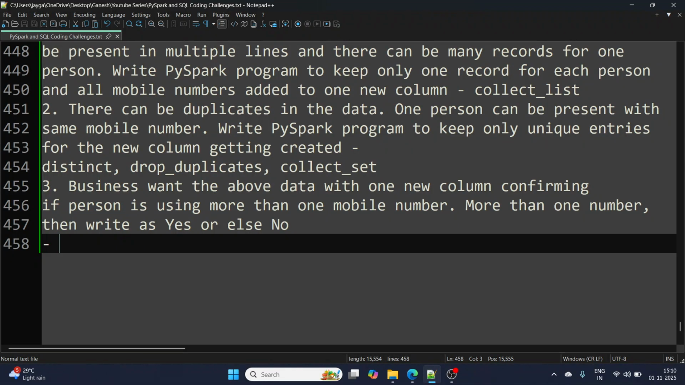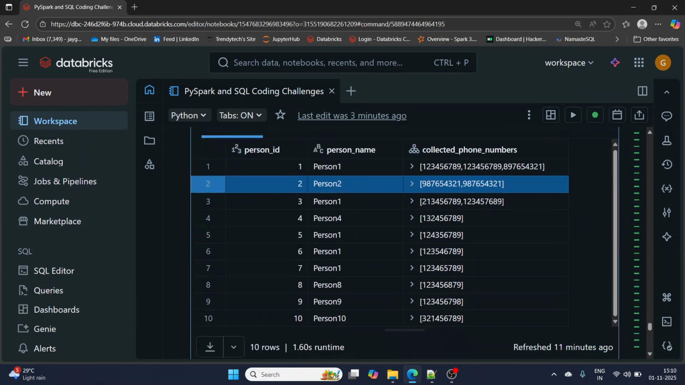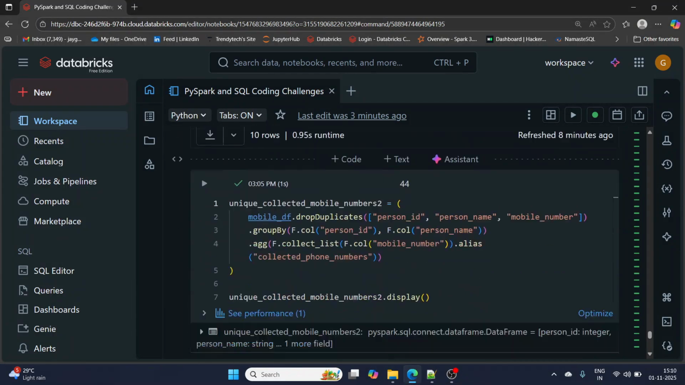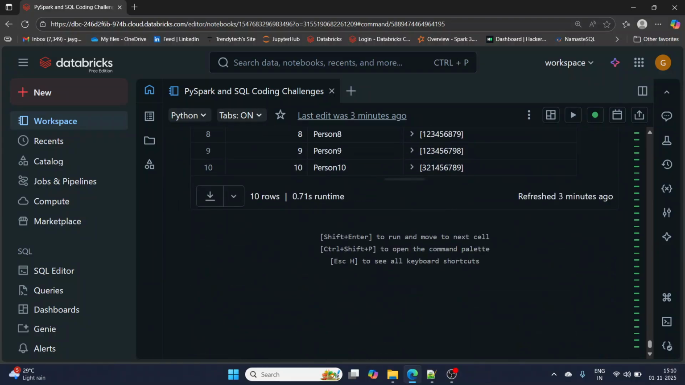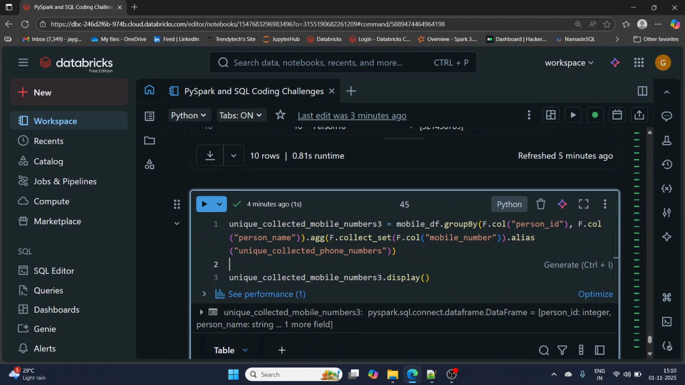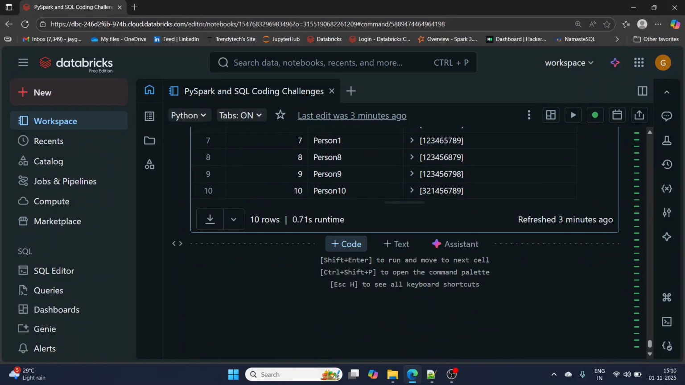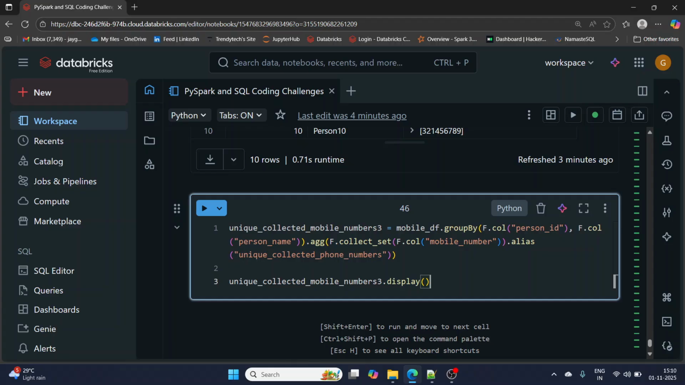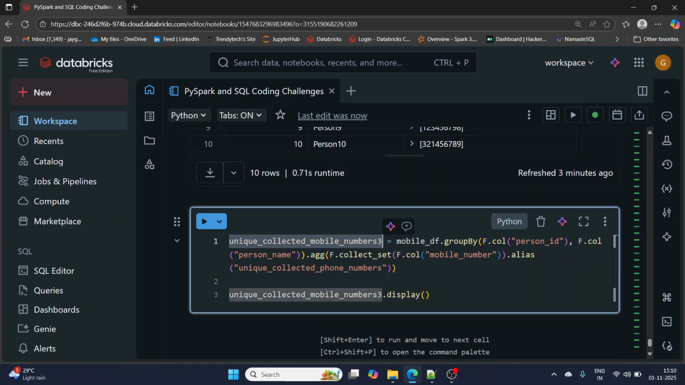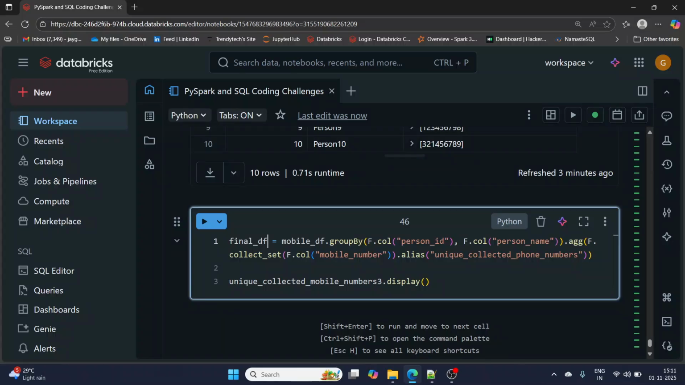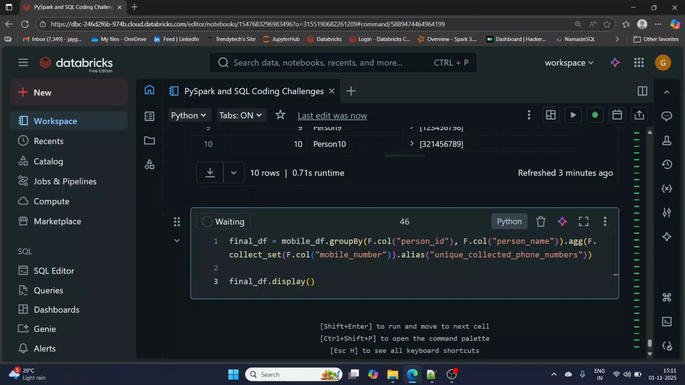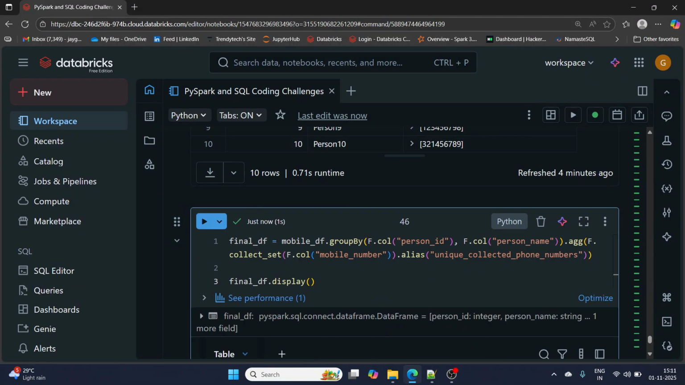For if else, we have what? Sorry, when otherwise in PySpark, right? Let's try to write that. So what I'll do, unique collected phone numbers, I'll just copy this as it is, because I'm going to work ahead of this, right? Unique collected mobile numbers. Let's say final df. I'll write final df, right? Okay, if I run this, it's the above output that we have already got.